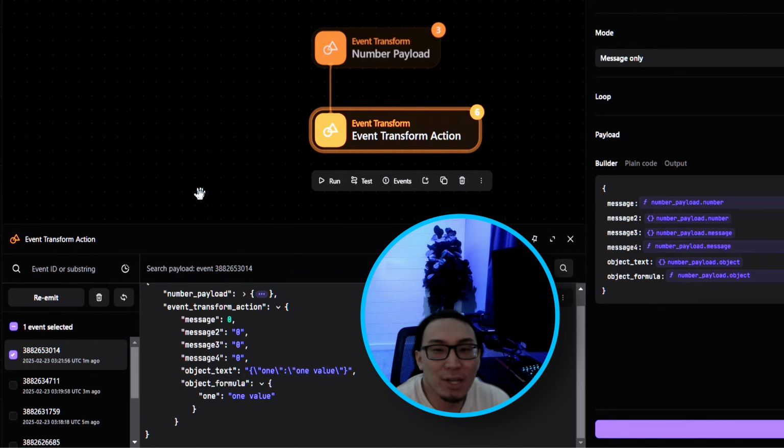Alright, now you should have a pretty good idea of how to use the event transform action, builder, and plain code payloads, and switching between the option values.